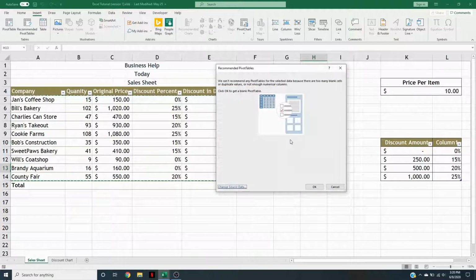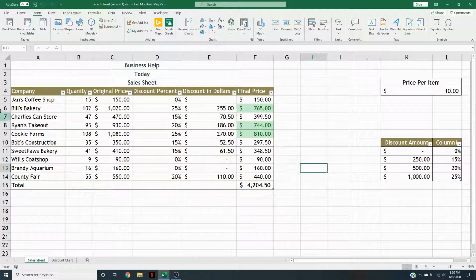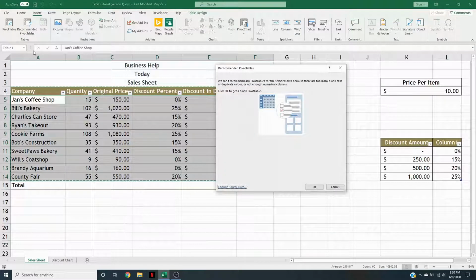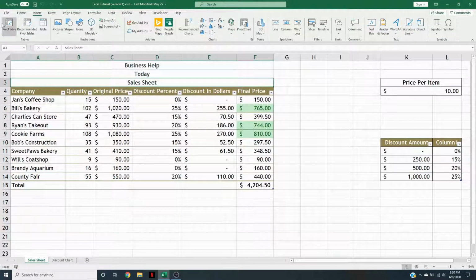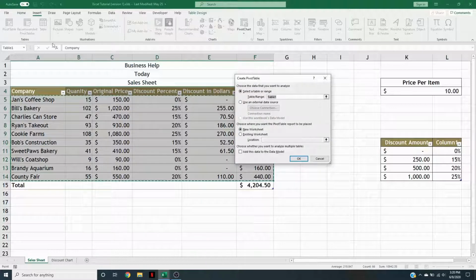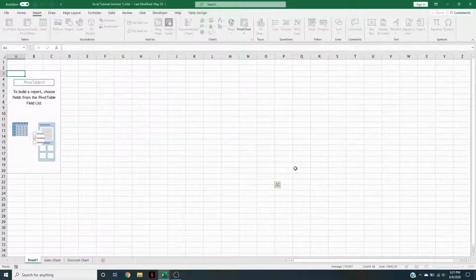So now it's not going to be able to recommend anything because there are too many blank cells. Okay. All right, we're going to do it one more time here. Recommended Pivot Tables. Okay, so it can't do it off this data. But let's go ahead and make our own pivot table. If it doesn't work, you can always make your own pivot table. We're going to click right here. We're going to put it into a new worksheet here. We're going to name it Table 1. This is what we're basing it off of. So we're going to hit OK.